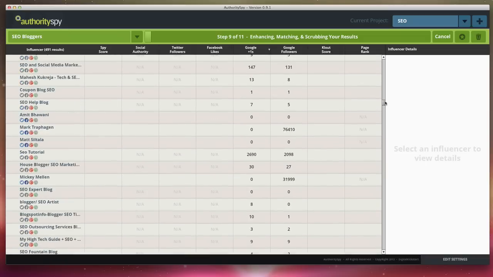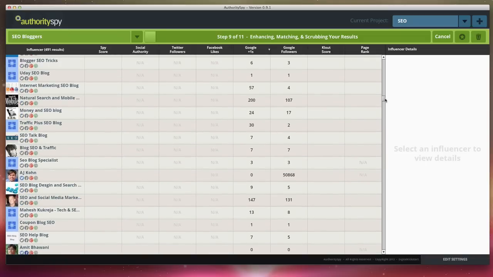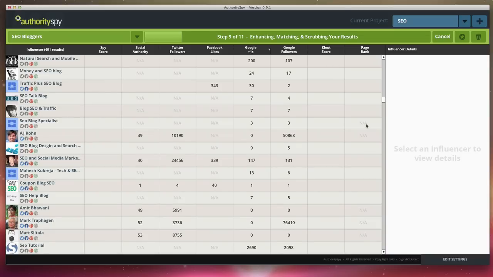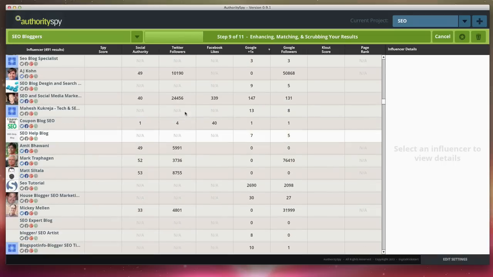Okay, so now what is it doing? It's taking all of those influencers and influential blogs that it found, and it's enhancing them. It's going out and it's going to every site and every profile to find other profiles that those people are on. Okay, because if you have a Twitter profile, you may have a Facebook profile. If you have a Facebook profile, you may have a Google Plus profile. And what it's doing is it's trying to find all the different profiles that you may have and aggregating it into one result. Okay, so you can already see that it's finding certain people's Twitter, Facebook, Google Plus.